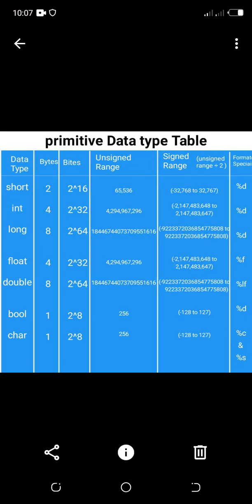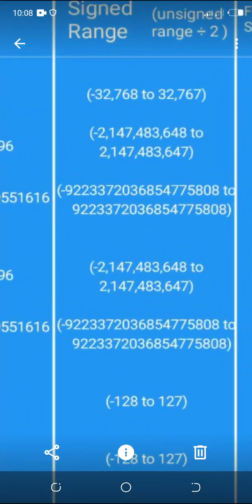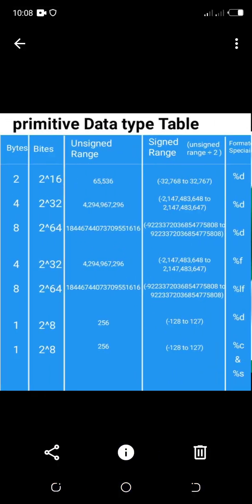We have the byte, bit, unsigned range, signed range. In your exam questions, when you draw out this table, the questions will come from the first three columns: data type, byte, bit, and unsigned range. Rarely will they bring questions from the signed range. So let me zoom this part. This is where questions will likely come from.